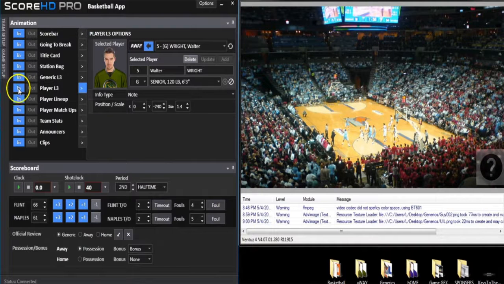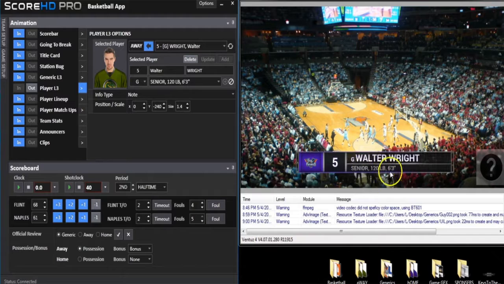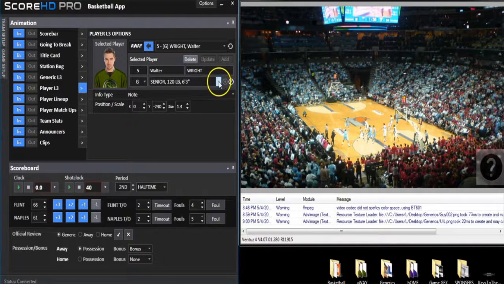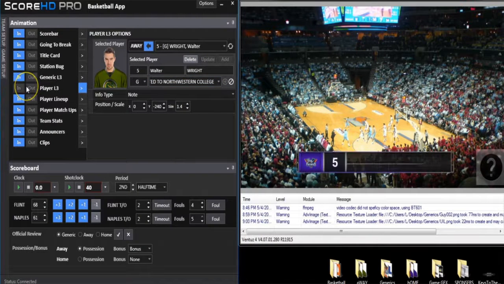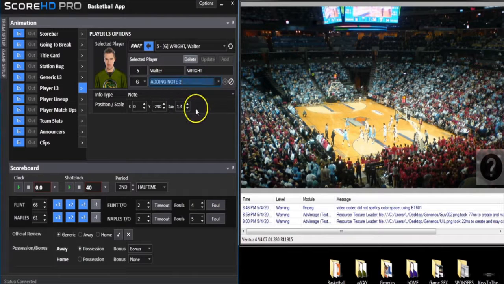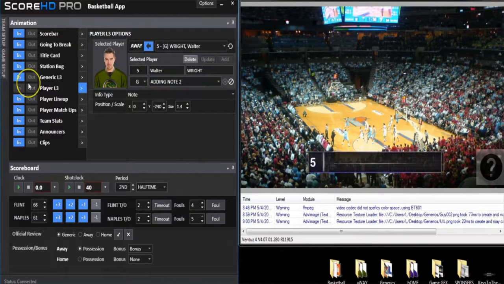Again, we've selected a player. These came off of Max Preps, so they brought in the class, the weight, and the height directly off the Max Preps import. But I can come in here and build other notes for that player, with different information in the note field. So you can have 10 different notes under each player in your rosters.